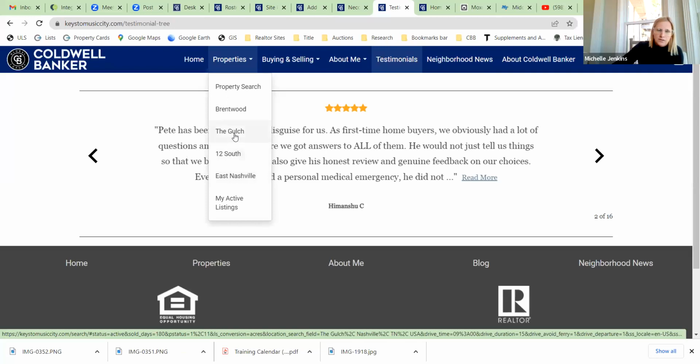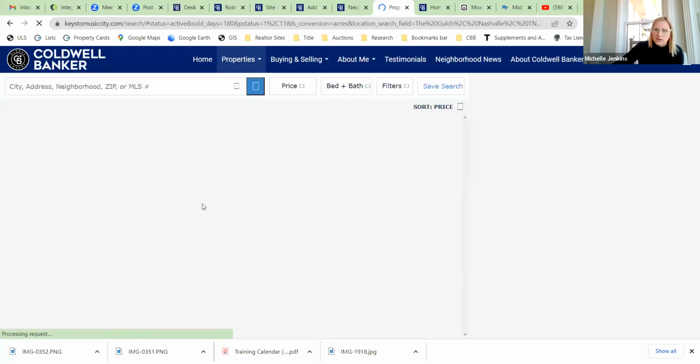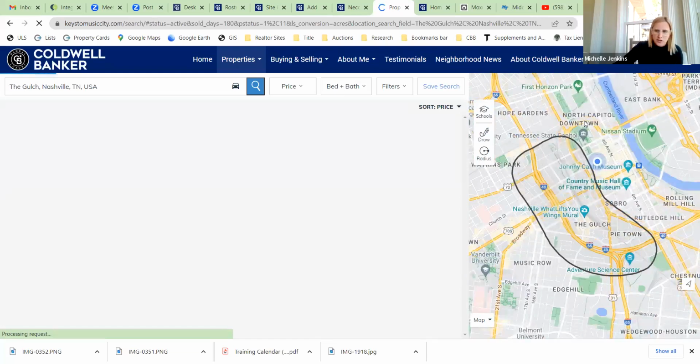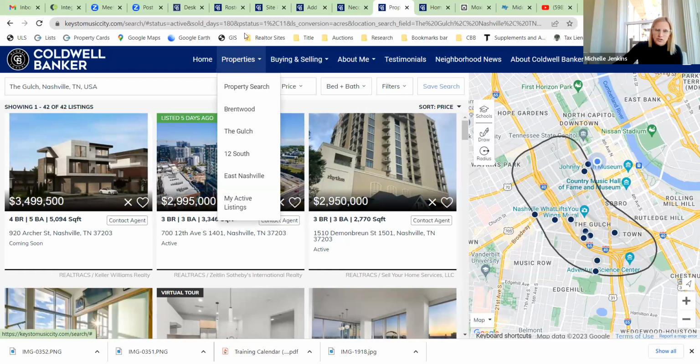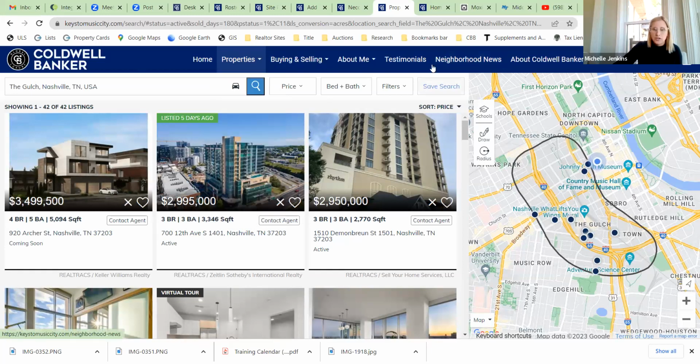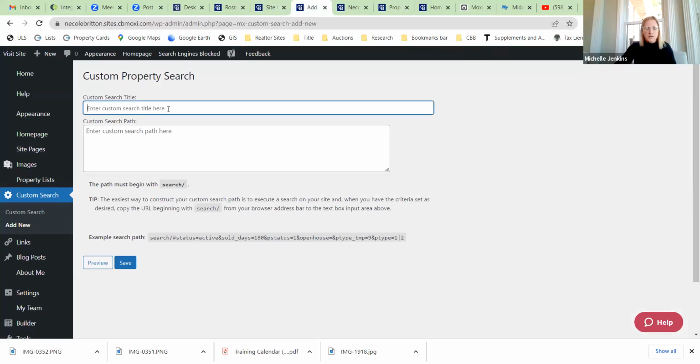So for instance, if we clicked on the Gulch, what's really cool about this search site is that a lot of times you can type in a particular neighborhood and it's smart enough to know what that neighborhood is. So if you have a client coming into town and they want to be in the Gulch or they're looking to buy an investment property in the Gulch, it's already done for them here. Just so you guys see what that looks like. Now I'm going to show you again how to do that, especially if you want it to be a little bit more customized. All right, let me find it. This is the example I did Friday. I put East Nashville under 500K.